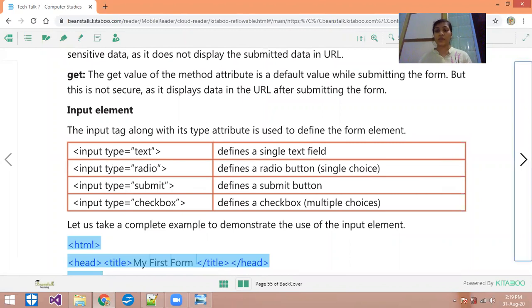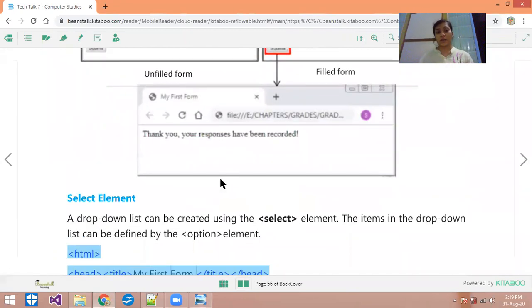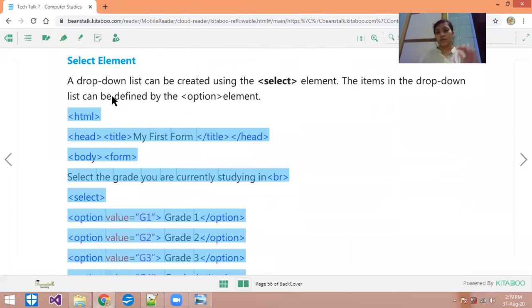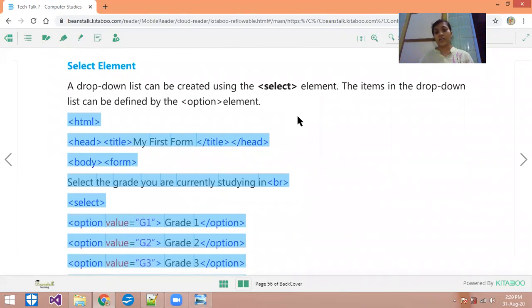Now the second element is the select element. The options whenever we are going to choose, that is called the drop down. A drop down list can be created using a select element. The items in the drop down list can be defined by the option element.